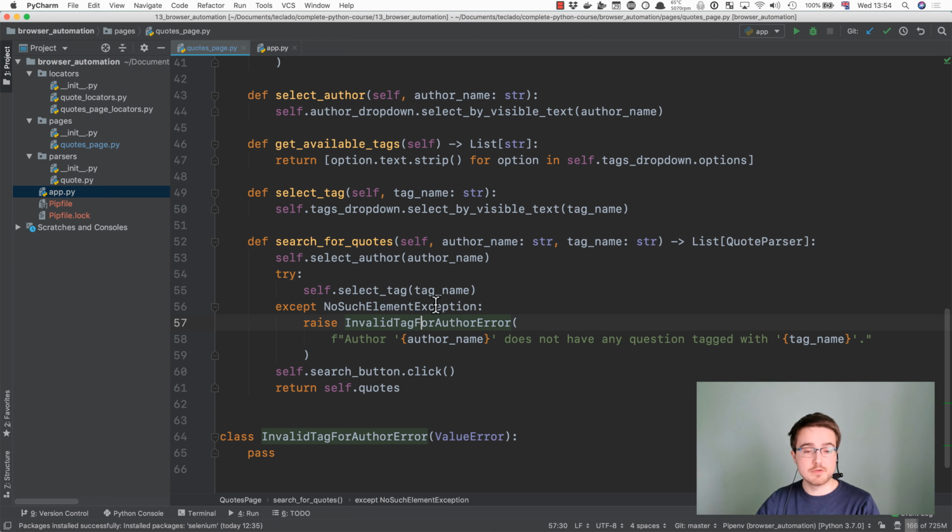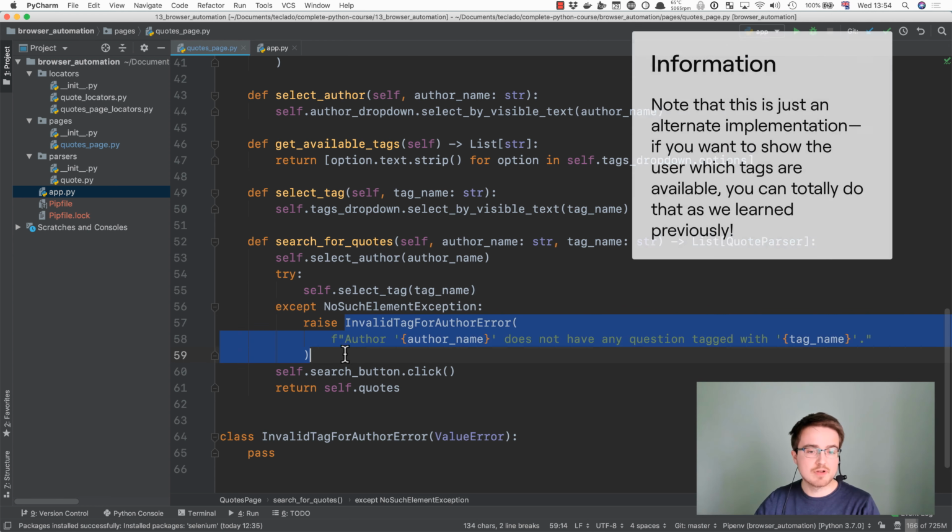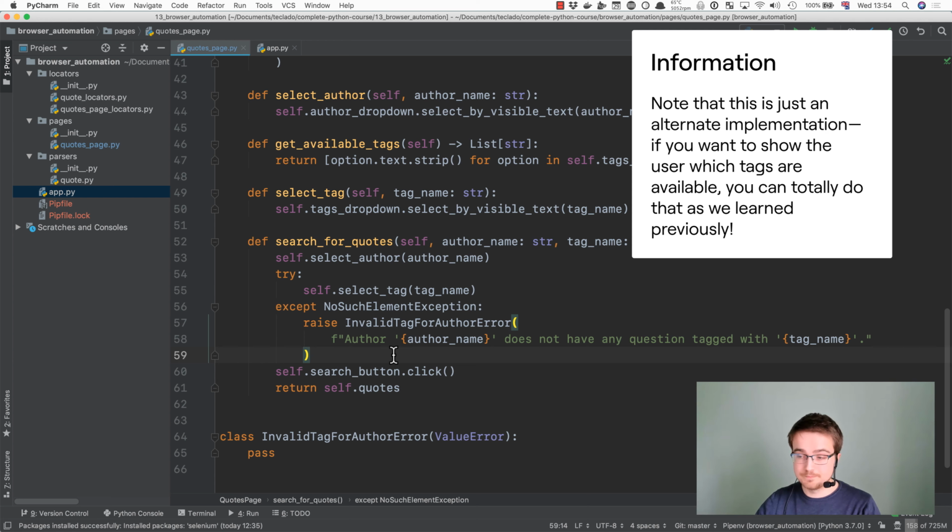We've added some error handling with this try except, just in case this tag name isn't valid, because we're no longer telling the user what tags are valid. So doing that will raise an error if the tag doesn't exist.